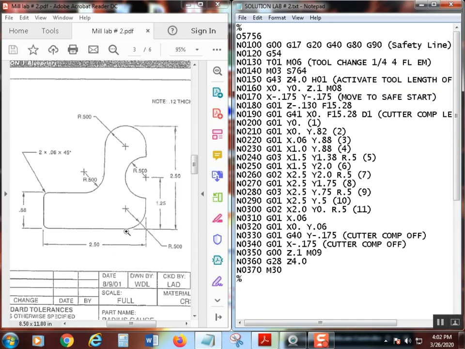X is going to go to 2 inches. How do I know it? Well, it's 2.5 from there to there. Subtract 500 thousandths because I have a 500 thousandths radius, and I get X2. Y is going to end at 0. And again, we're going to have an R of 0.5. Always get that R in there. It won't work if you don't.